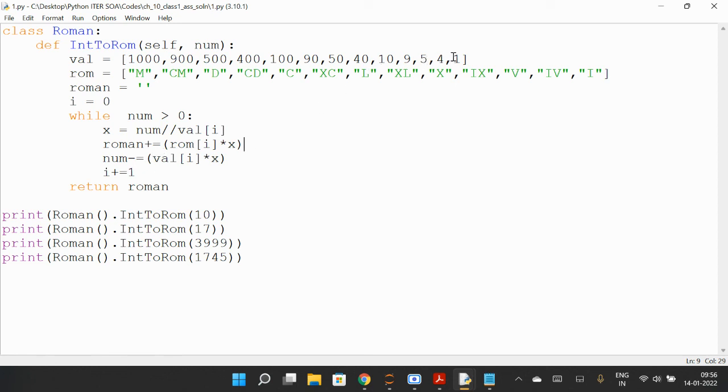So remain 2. 2 will be divided by 1 then, and I will divide by 4, it will create 0. So 0, it will not consider. X is 0, then it will not consider. When value I is 1, so 2 will be divided by 1, so it will be 2. So x is 2 now, so Roman I into 2, so corresponding to 1 you have I, so it will be double I, and it will be added now. So initially it was xv, so finally it will return xvii.